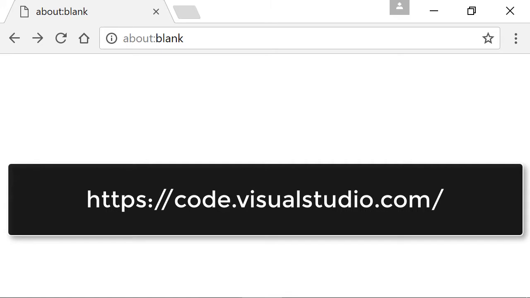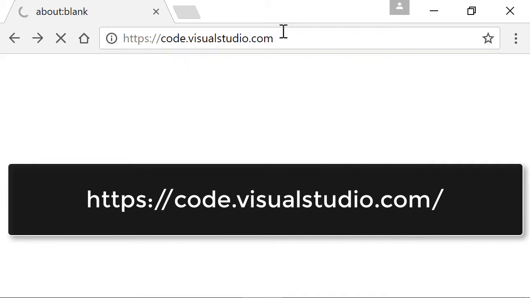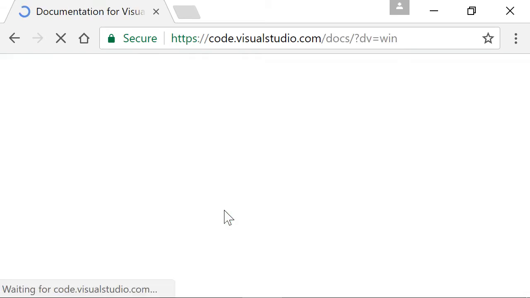Let's set up VS Code. We'll start out with a basic configuration and then move on to optional plugins. So let's get started by navigating to the URL where we can download VS Code. Let's go ahead and download.